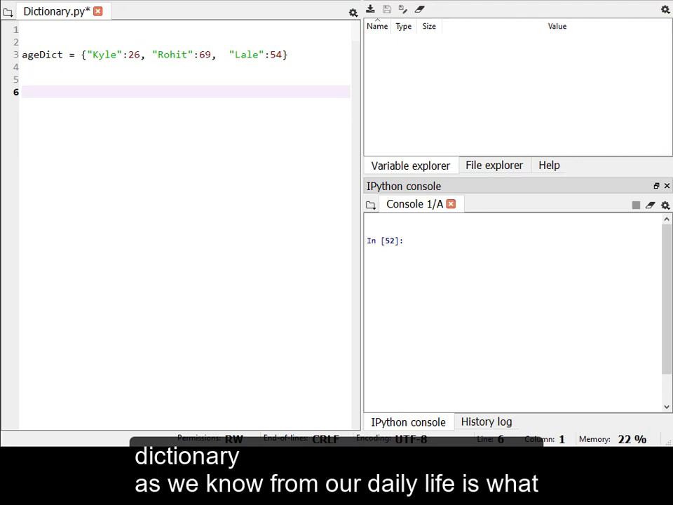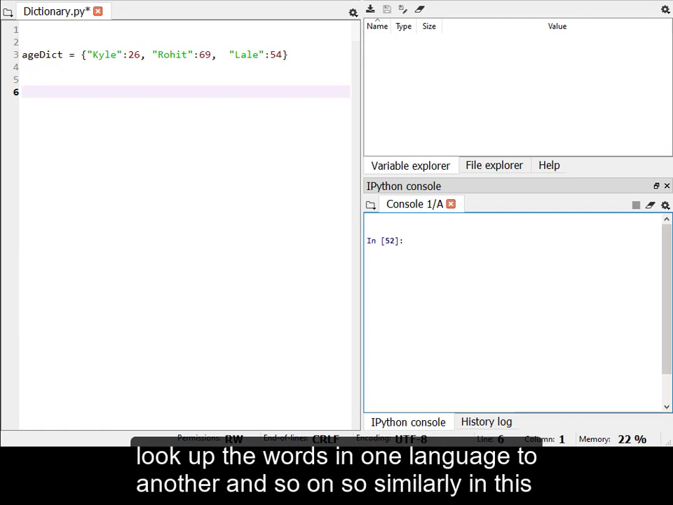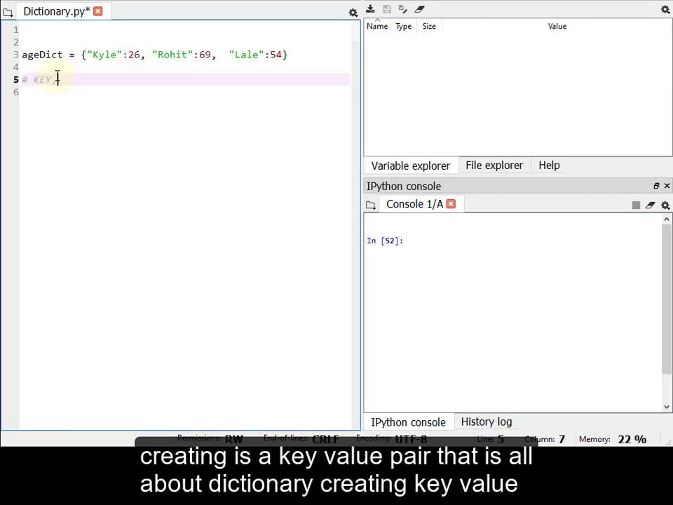So a dictionary, as we know from our daily life, is what we look up, and what the value is from the key we look up. For example, we used to look up words in one language to another and so on. Similarly, in this example, I'm giving a name to ageDictionary. In this case, what we are creating is a key value pair. That is all about a dictionary: creating key value pairs.